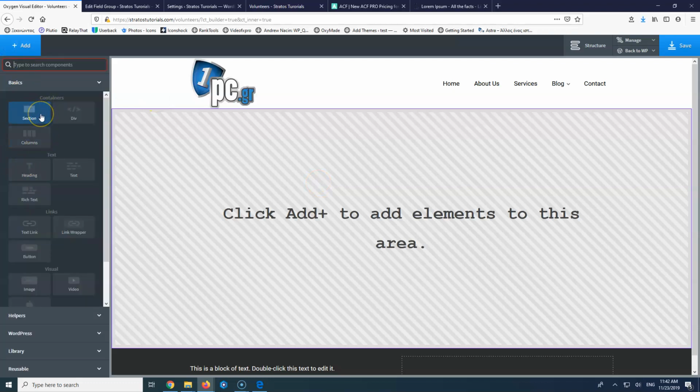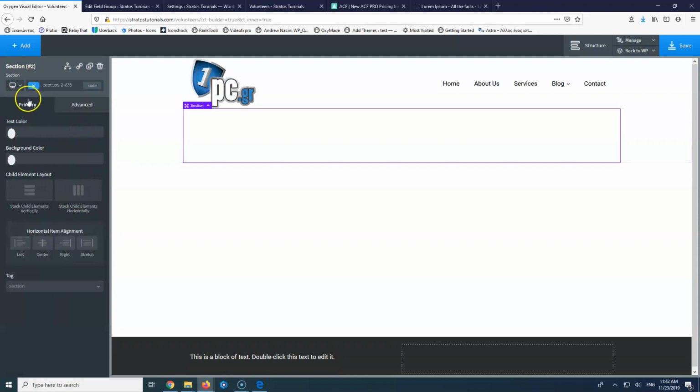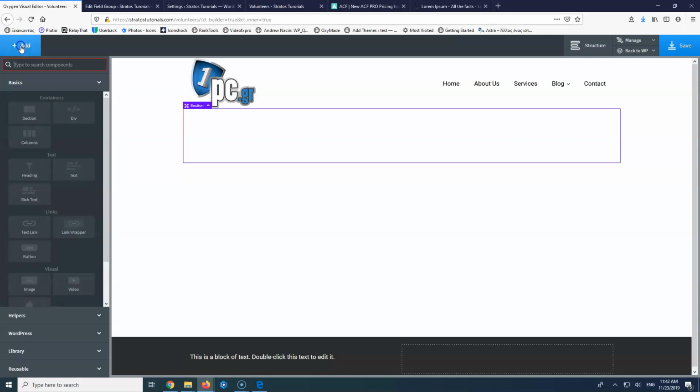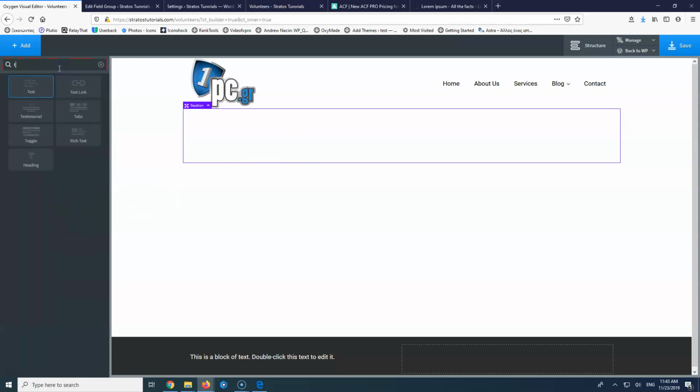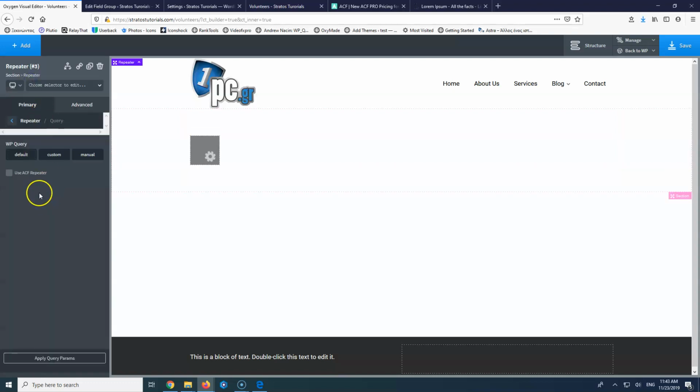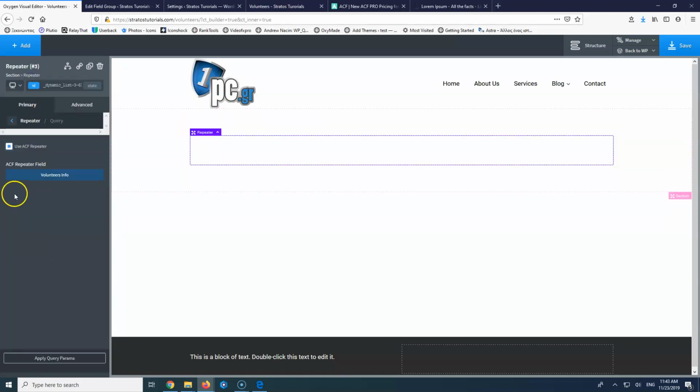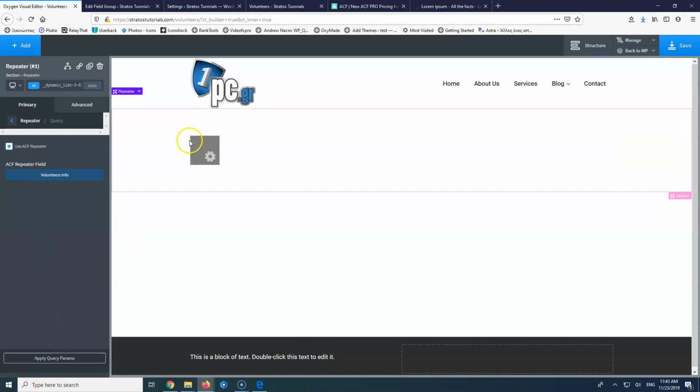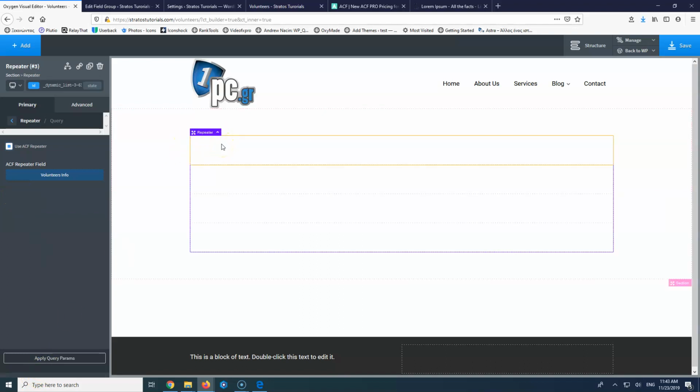Okay, I will create it once more time, a little bit faster, because I want to style it in other screens as well. But for some reason, as you saw, it was not saved. So repeater query will be the ACF, apply, and I'm using the latest ACF Pro and the latest Oxygen 3.1 at this time.